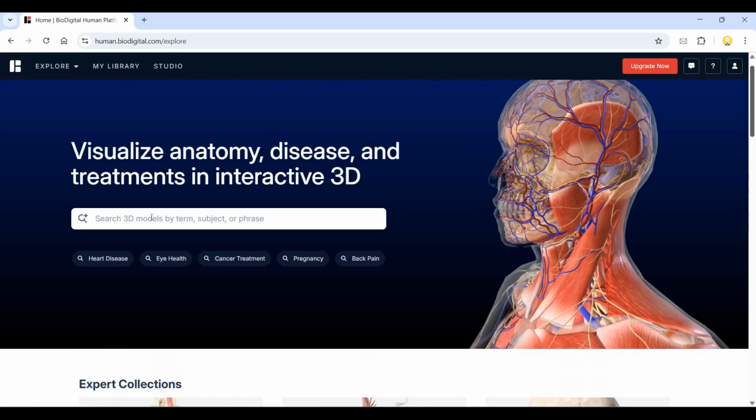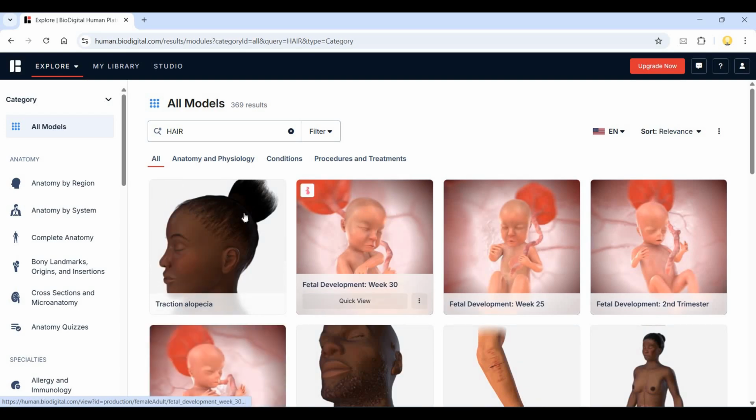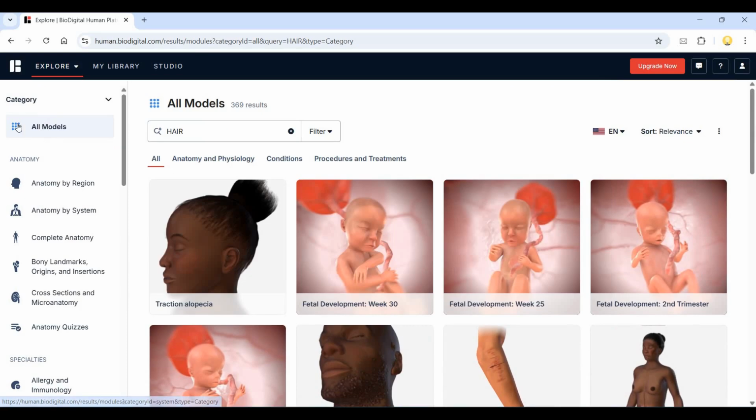So let's say I'm just looking at hair. Let's see, is there something related to hair? Okay, so these are the various hair-related things that are there.